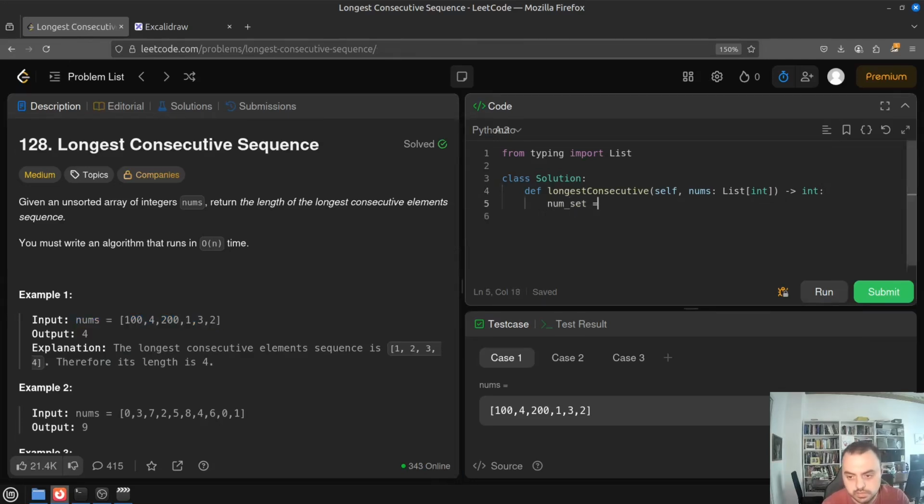So let's do it. In a second, we convert nums to num set. We iterate. You also have to create some counter or some additional variable that we can use to store the maximum that we found so far. So let's call it maximum. And now let's iterate for x in num set.